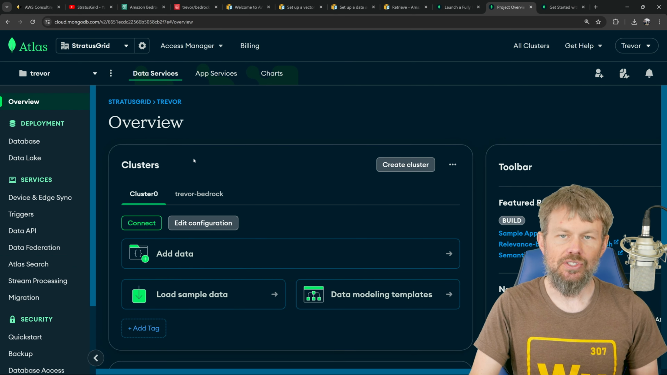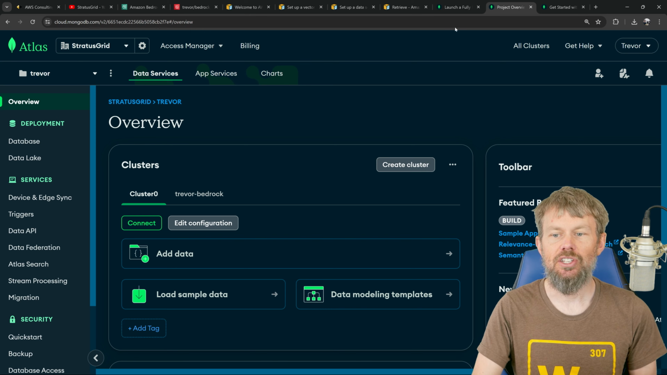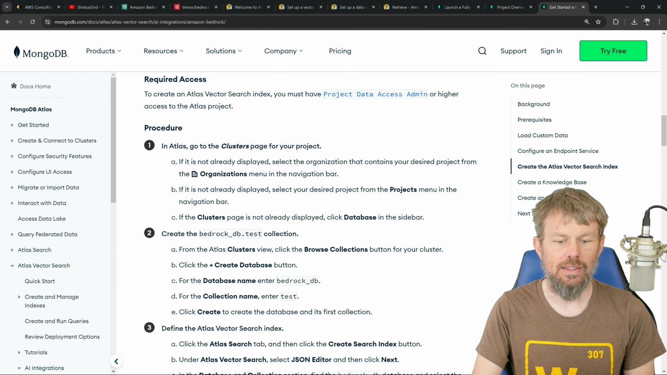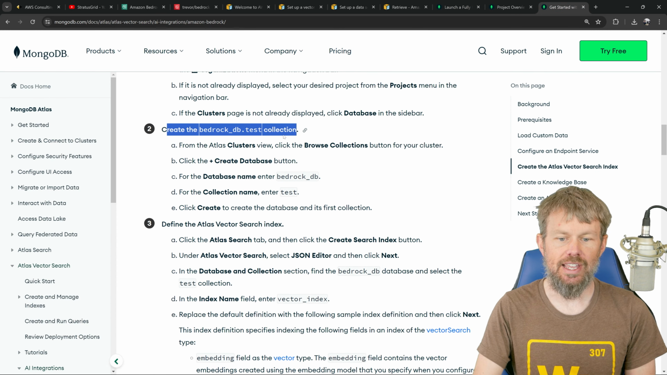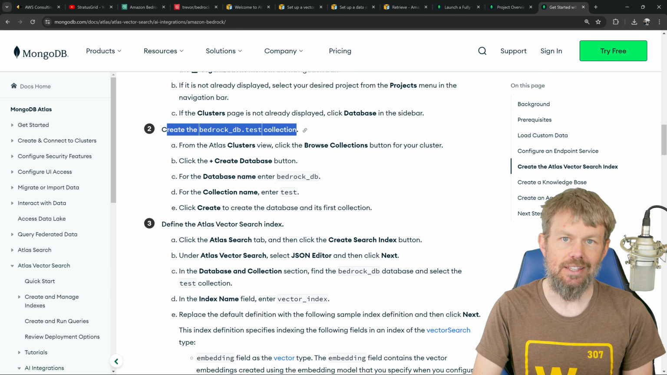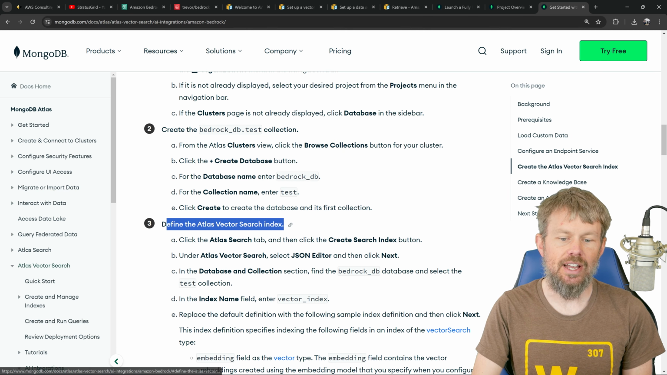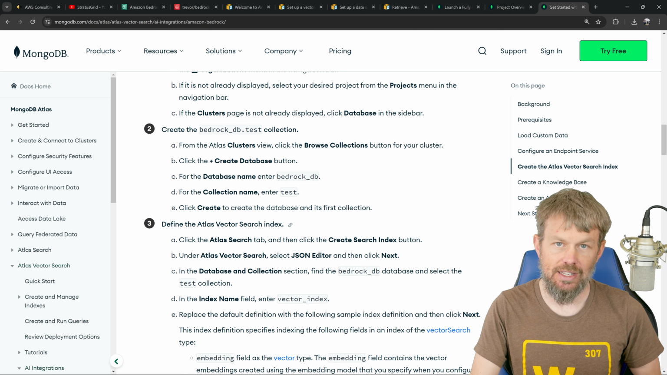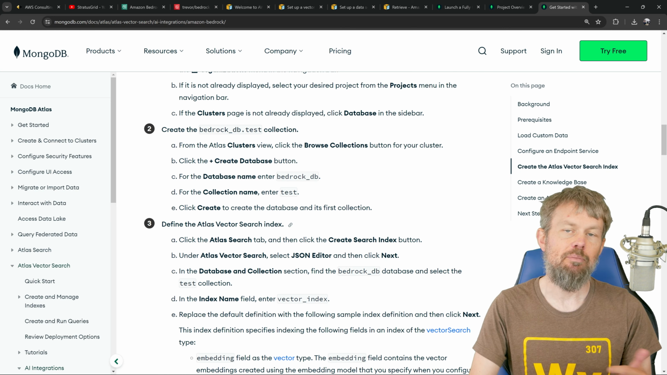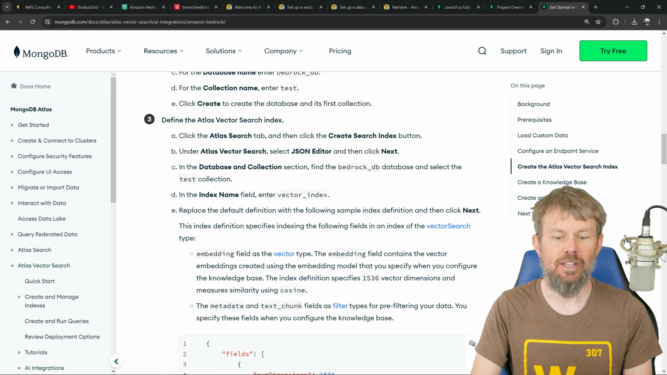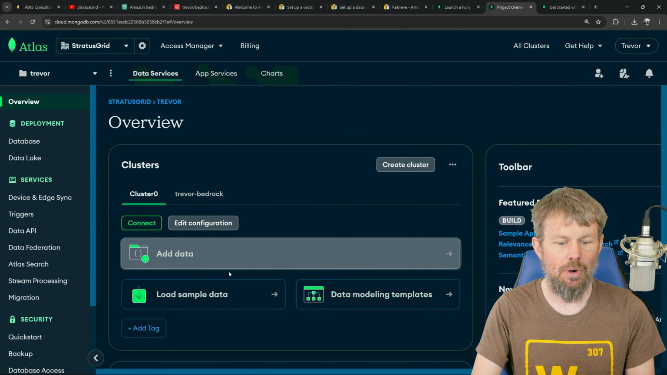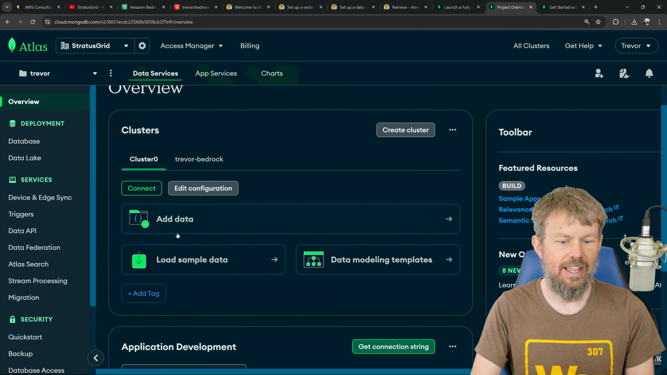Okay, so our cluster has finished deploying now. So what we need to do is to follow the directions in the documentation here to create a database and collection in that database. Then we need to define the Atlas vector search index for Amazon Bedrock and plug all those details into the Bedrock service. So what we want to do is come over to our cluster here. We want to go ahead and open up the collections.